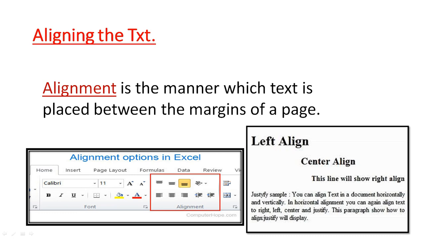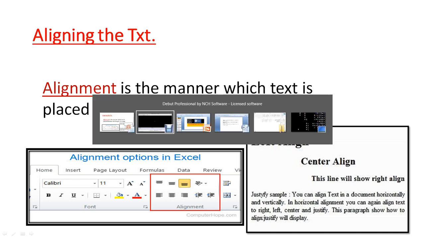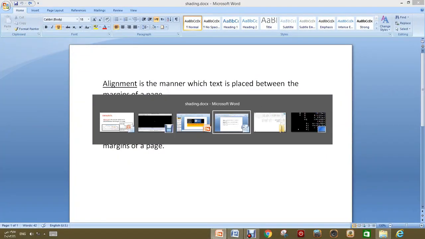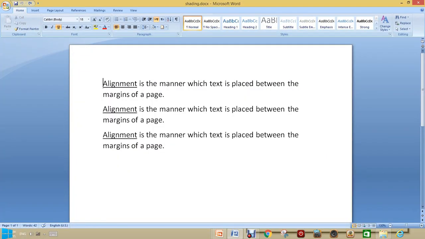Well, alignment is the manner in which text is placed between the margins of your page. I mean to say it is aligned left to the page, or center to the page, or right to the page. Let's go to Microsoft Word here, and we have some text typed.